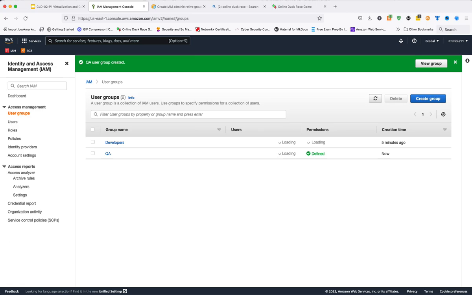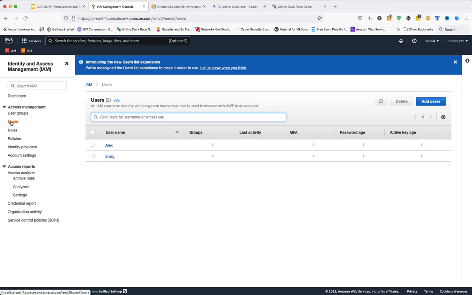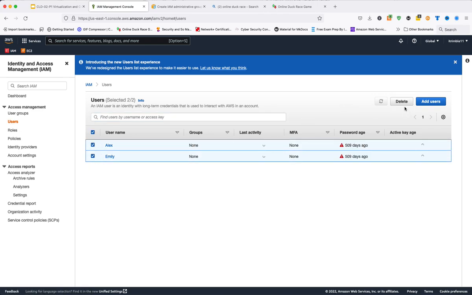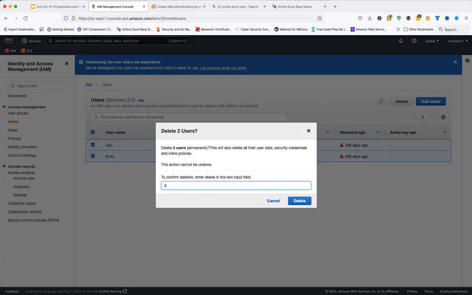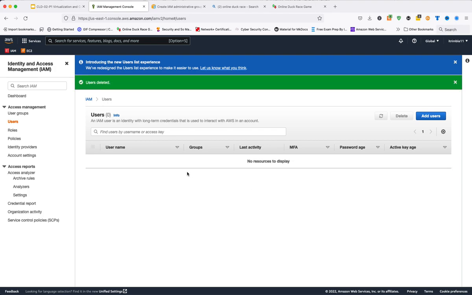So I'm going to navigate to users under access management. And you saw that I had these users here before. So I'm just going to go ahead and blow these things away. And I say yes, delete. We're just going to add them back. All right, they are gone. So let's go ahead and click on add users.